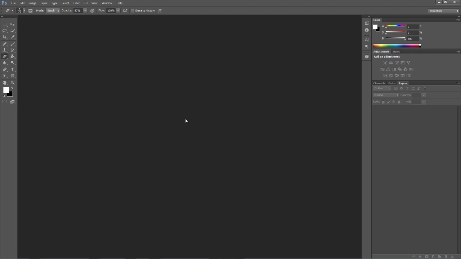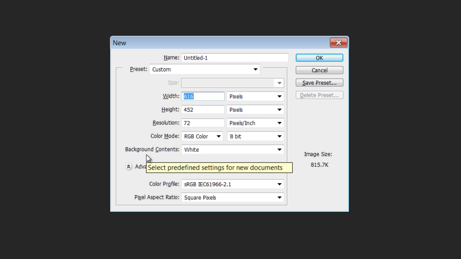In this tutorial, I'll look at how to draw a base texture for wood grain. I'll start out here with a new document, pressing Ctrl N, and making this new document, let's say 1500 on a side.